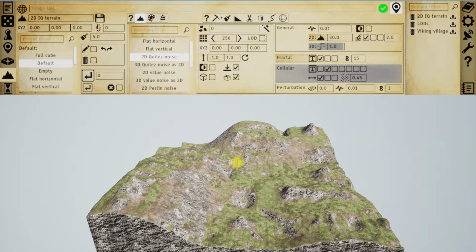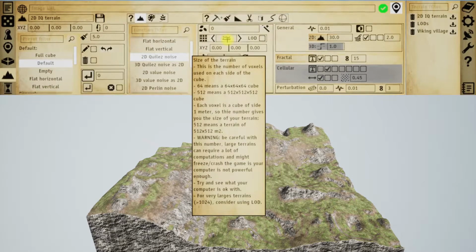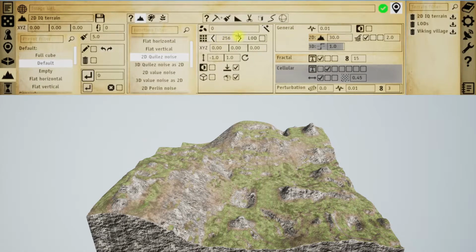Also, because of the way voxels are computed, this number can only be a power of 2, so we can only double it. We can't make a terrain, for example, 87 meters long. It has to be 16, 32, 64, 128, 256, and so on. Okay, powers of 2.